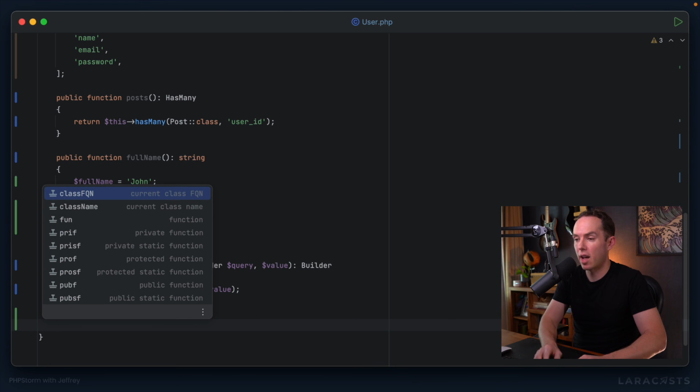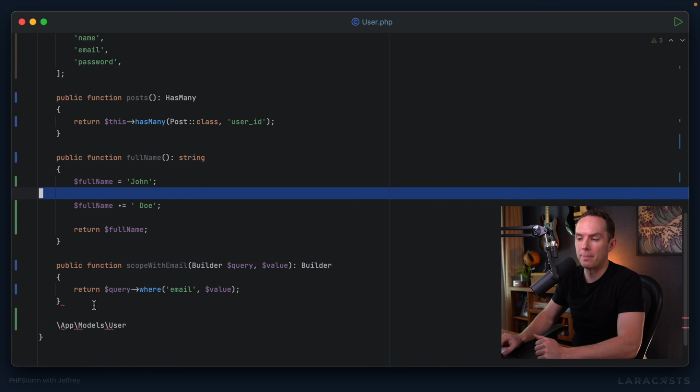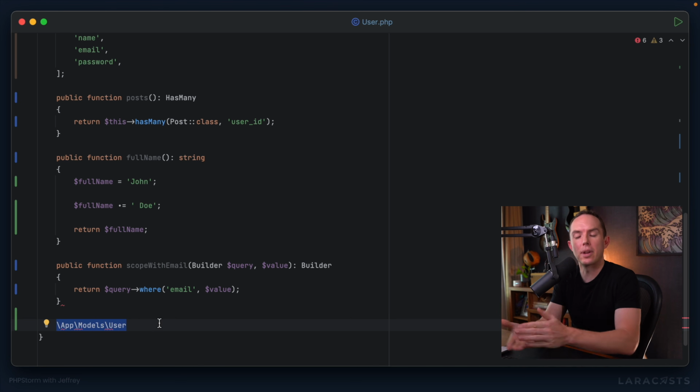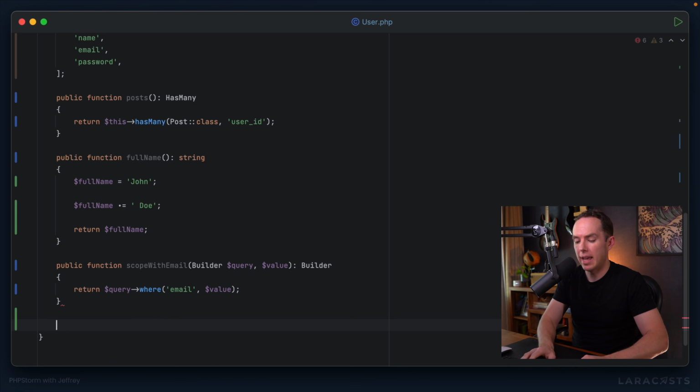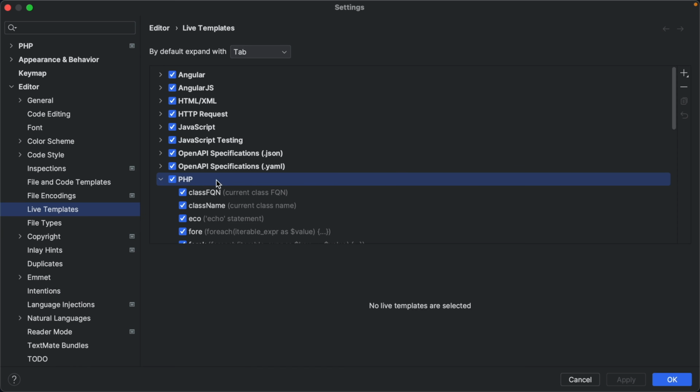So if we give that a shot, this will show me all of the snippets that are relevant for the current file. So again, if I want the fully qualified class name, notice it's dynamic in this case, so it knew I was in a user class, so it referenced the appropriate path, which is cool. But yeah, in our case, I could hit Command J, pubf, and there we go. Anyways, back on track, Command comma, and yeah, within the PHP section, because we do have a blade file here, why don't we add a new template?